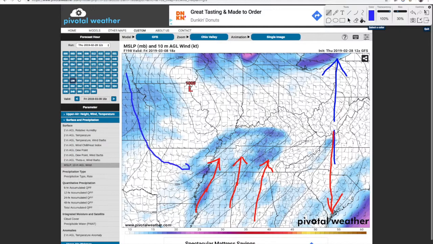So what we've got is it's pulling the cold air down here, and then as it comes back around, obviously, instead of pulling stuff from the north, it's going to start pulling stuff from the south. Pretty straightforward. So this warm air is going to keep coming up.